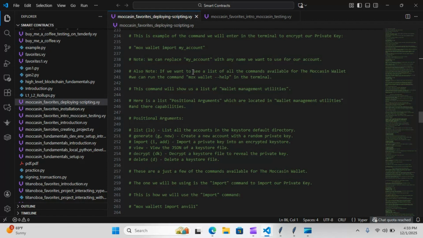Also note, if we want to see a list of all the commands available for the Moccasin wallet, we can run the command mox wallet --help in the terminal. This command will show us a list of wallet management utilities. Here's a list of positional arguments, which are located in the wallet management utilities, and their capabilities. So these are the positional arguments here.